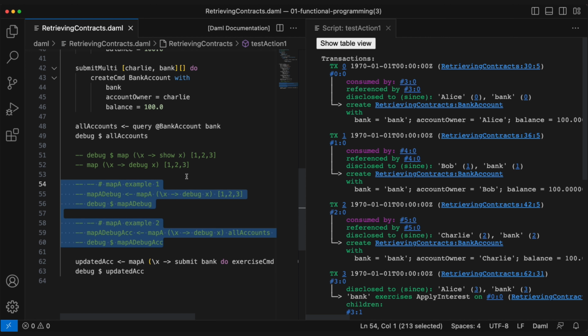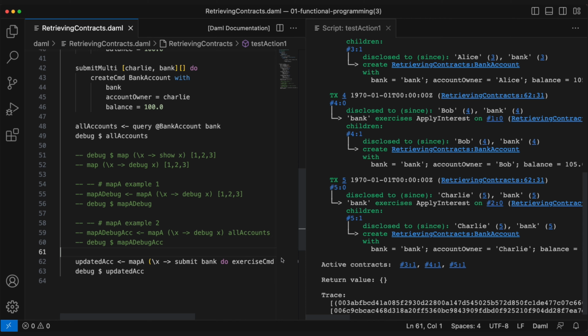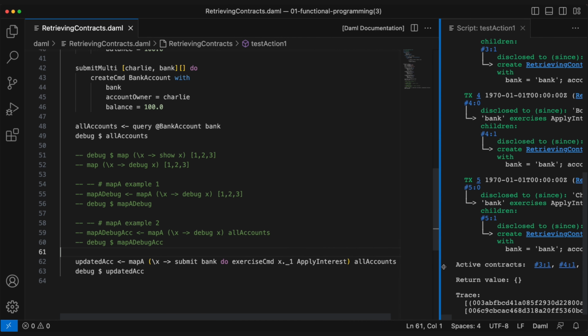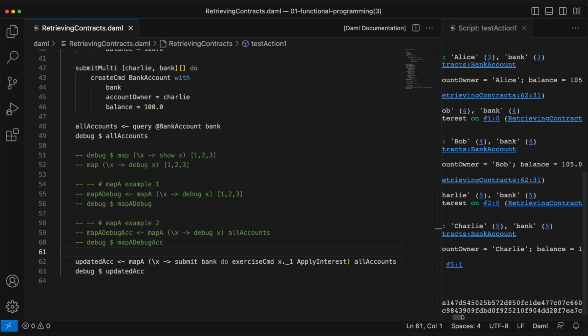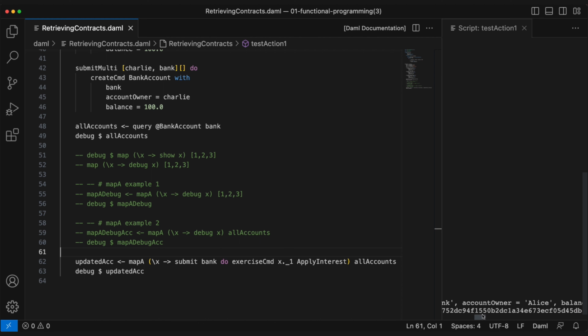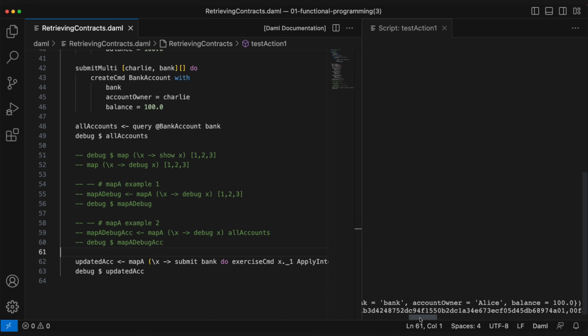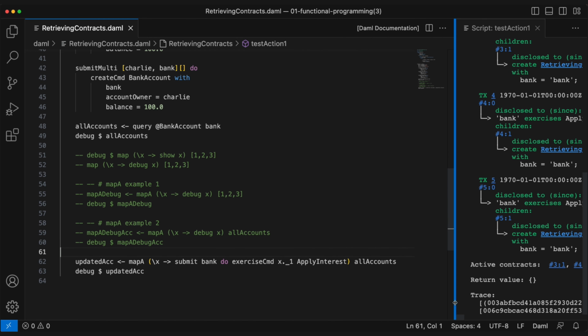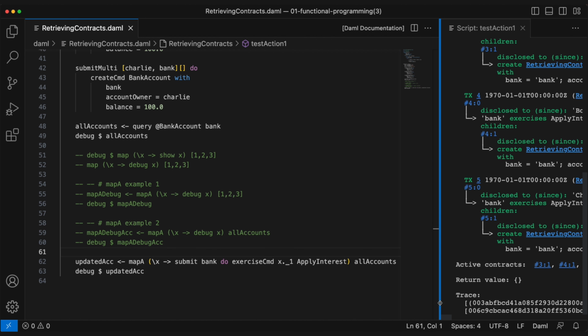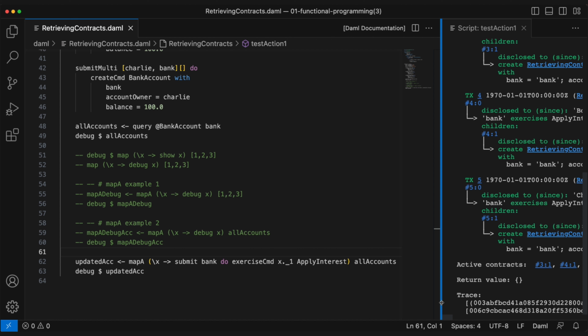By printing the allAccounts variable, you can see that it's a list of tuples. Each tuple contains contract ID as its first element and contract payload as its second element. You can use map_a by passing the lambda function, which takes each tuple element x, and have the bank party exercise apply interest choice on the first element of each tuple x. As a result, the map_a expression evaluates to a list of new contract IDs.